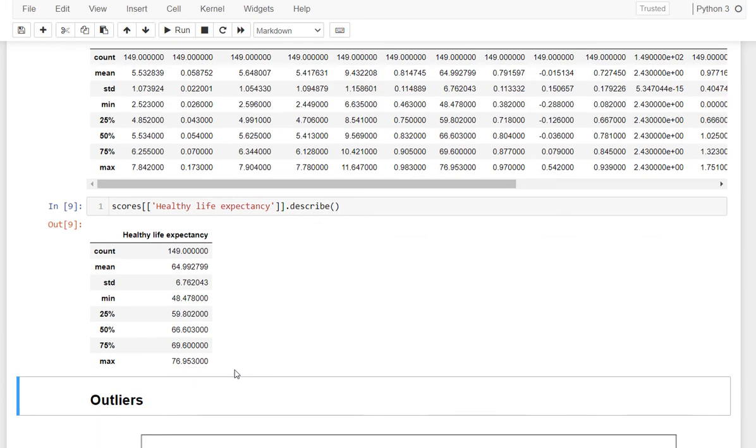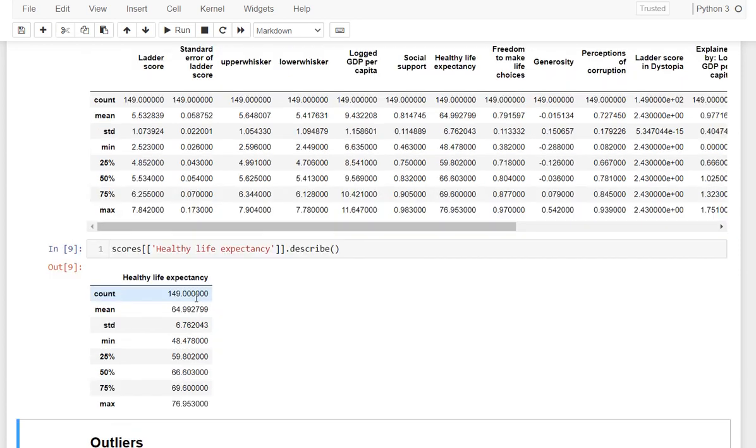And as you can see, these numbers match the values that we determined earlier, whereby the minimum was about 48.5 years, the maximum for life expectancy was 77 years, and the median life expectancy is 66 years. This table is fantastic, but a lot of times it's a little hard to digest, so that's where box plots come into play.